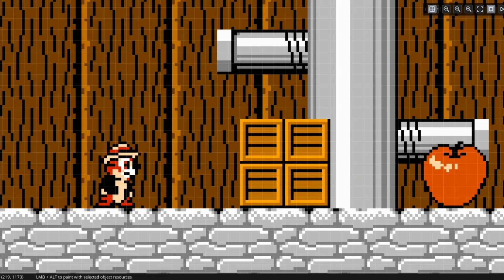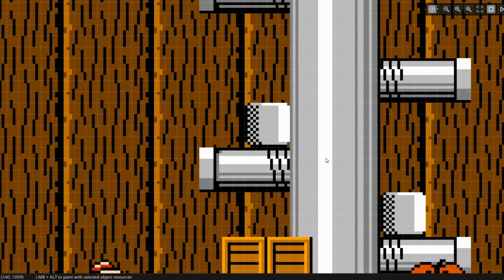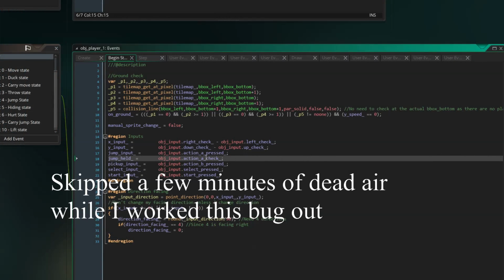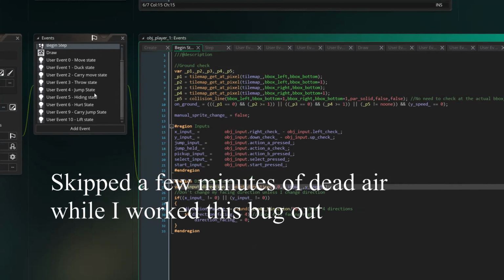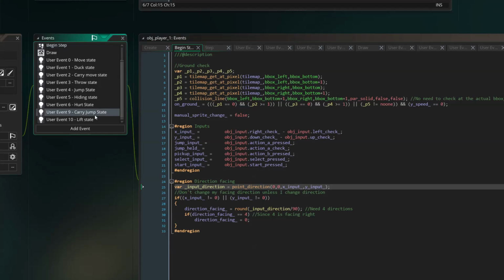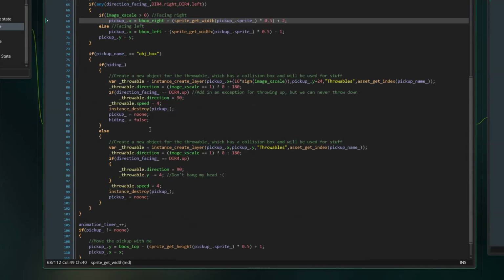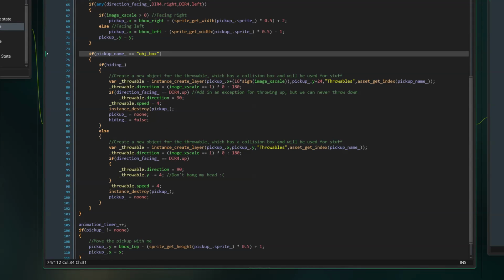Let's throw a couple into the game just to make sure. Put it right up here on top of our platforms. And let's give them a try real quick. Alright, so we need to remember to come over here to the object player and add the box. So we have an object box, but we need to remember to add our steel box to the object player's throw event, so it creates the right object when you throw it.